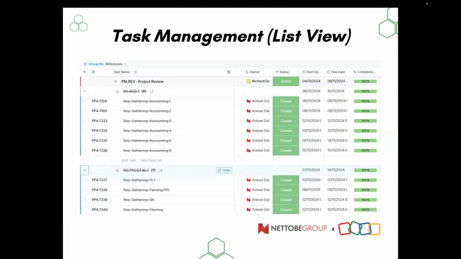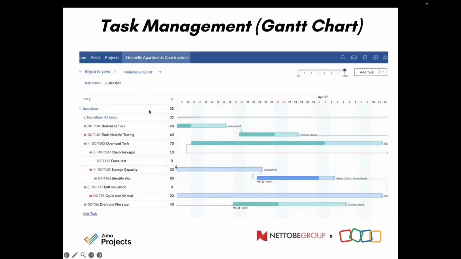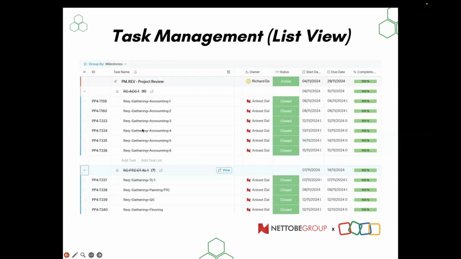Now, to manage the project, when you've broken it down, if you remember, we talked about breaking it down into milestones, task lists, and tasks. This is just a screenshot of what it's like once it's broken down. This is a milestone, and then this is a task list, and then these are the tasks for the project. This is the list view. That's just if you want to see it one by one from the list view.